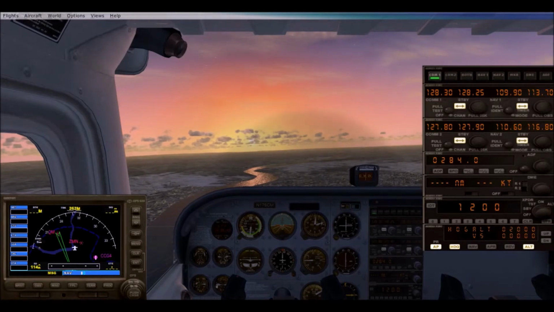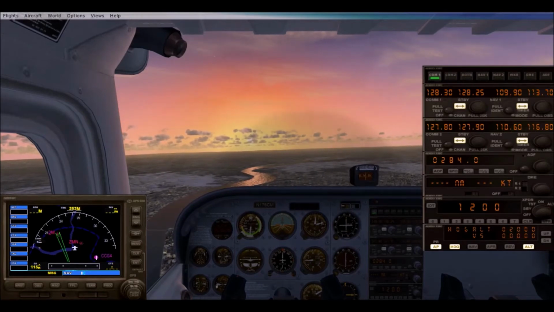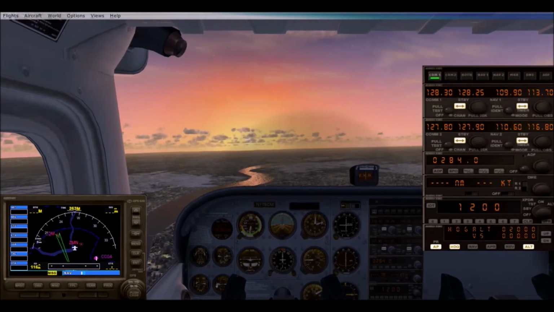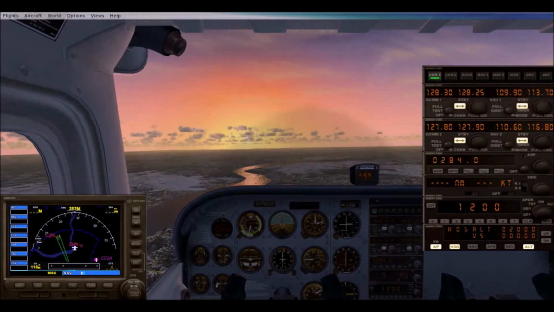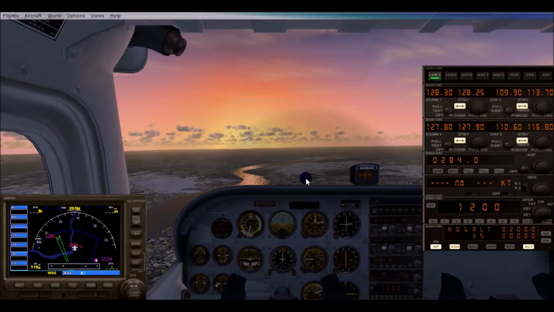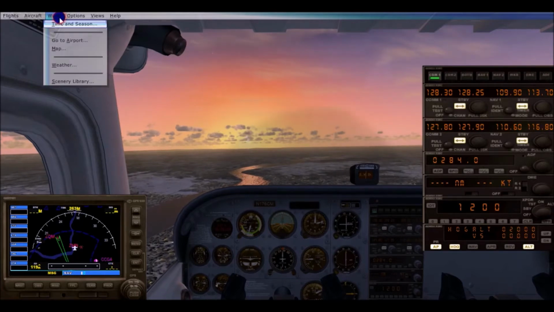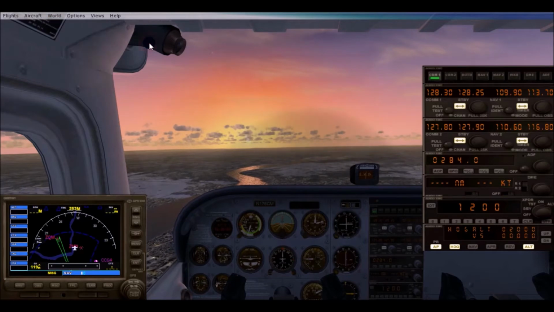In this video I'm going to be showing you guys how to do an ILS Autoland. So the first thing you're going to want to do is open up your map, which, if you don't know, you have to go to World and then click Map, and from there you select the airport that you want to land at.